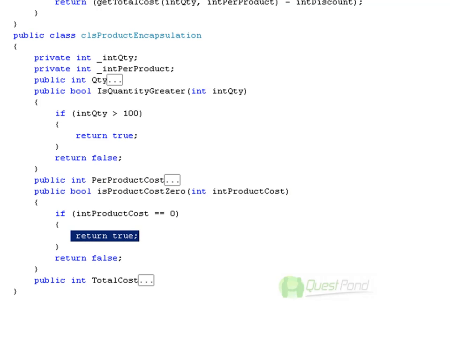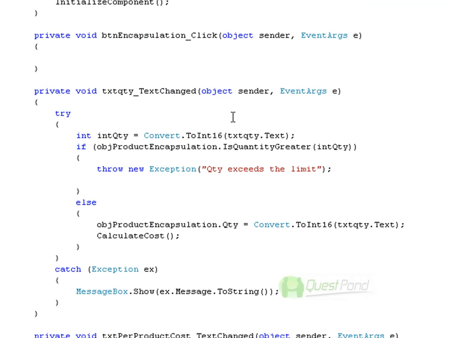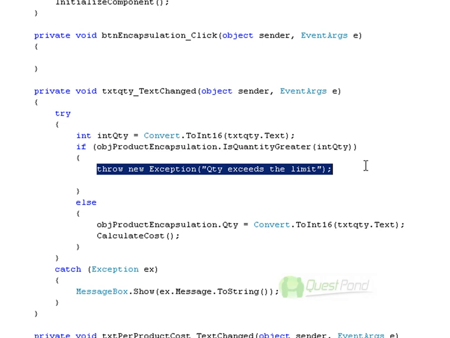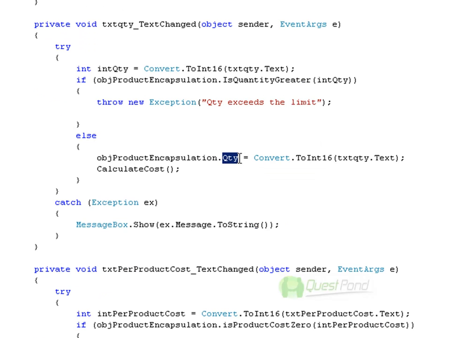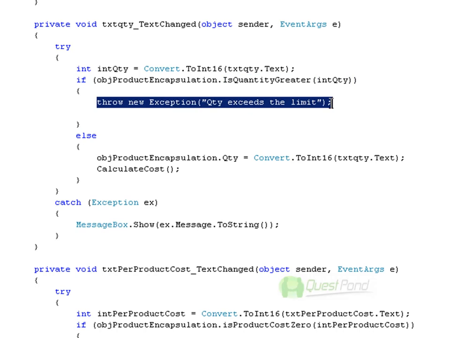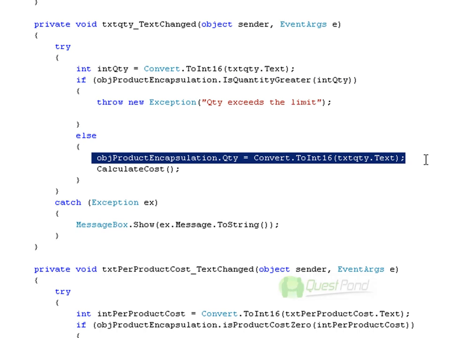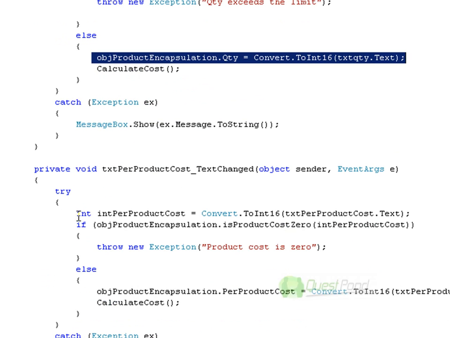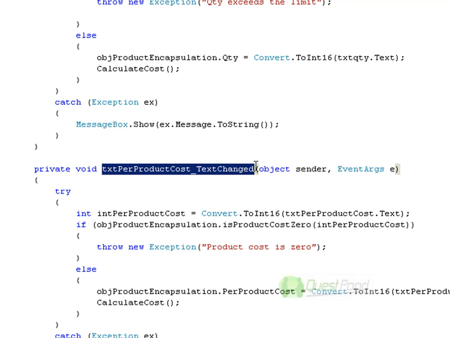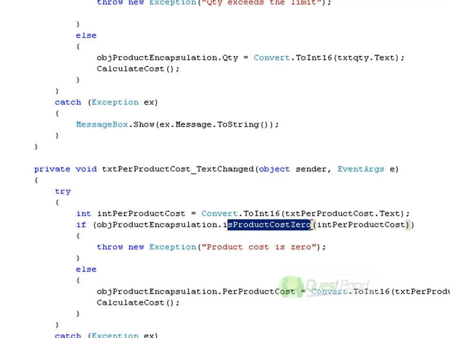Now let's look at the UI code. If I go to frmEncapsulation.cs, I first check by using IsQuantityGreater. If this function returns true, then I throw an exception, or else I go and set the quantity value. So I use the IsQuantityGreater function to check if the quantity is greater than 100. If it is greater than 100, I throw an exception, or else I set the quantity value to the property. The second one is the per product cost. Whenever somebody types something in the per product cost, I detect whether it is 0 by using the IsProductCost0 function.